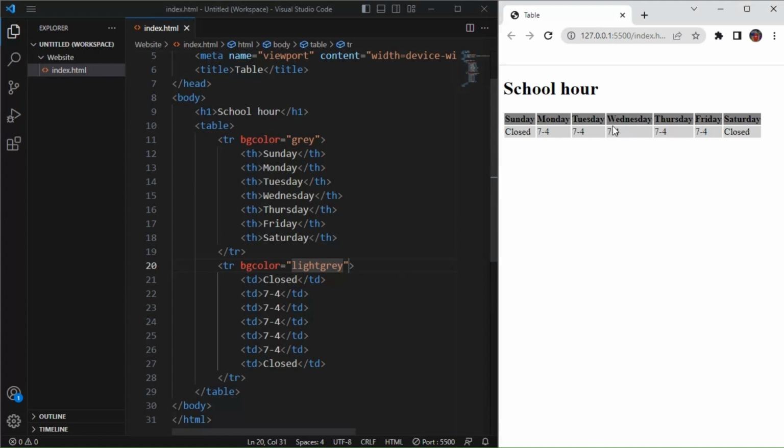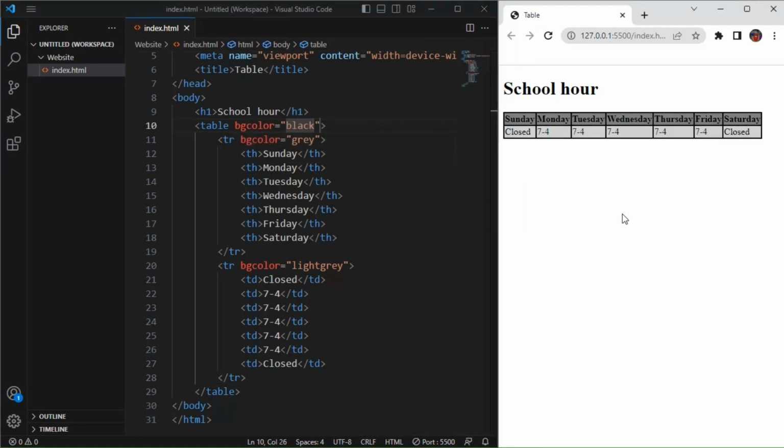Let's say we want to make the gaps inside the table data some kind of black color. So we have to come to our table tag, and then in the table tag we can write BG color as well. And then we can set this to, let's say, black. And then here we can see we have a nice working table.